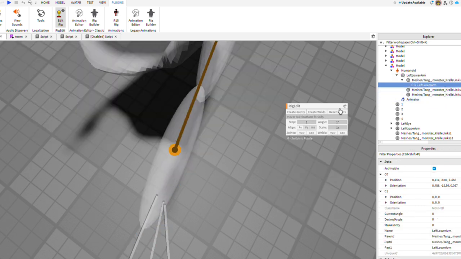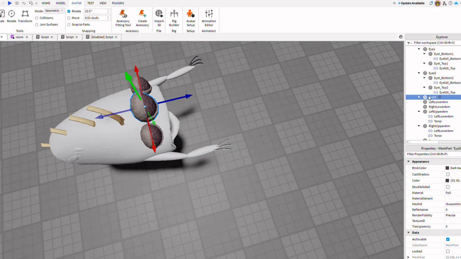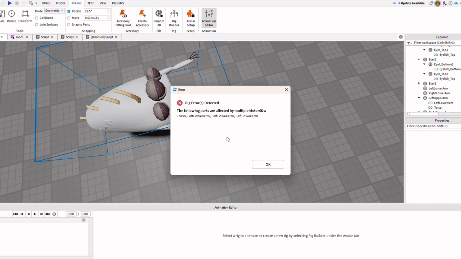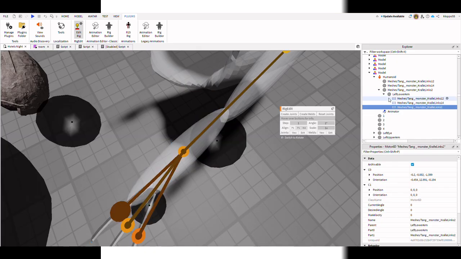When you have done this with all your parts, you can continue, but keep in mind that if you do this step wrong, it will not work, and instead show an error when you try animating it, so you have to work very carefully. But let's speed things up.